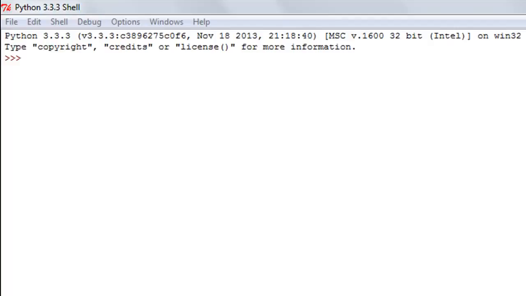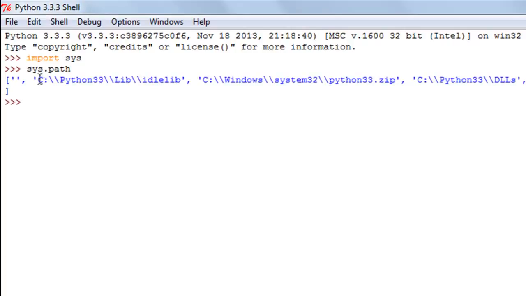And the import statement, when used, checks for the availability of the module only in certain directories, and you can check those directories by importing the sys module and viewing the sys.path variable, and that's what we're going to do now. So I'll import the sys module by typing import sys, and now I'll check out the value of the path variable in this module. When I execute this, I see that Python looks for modules in all these directories.